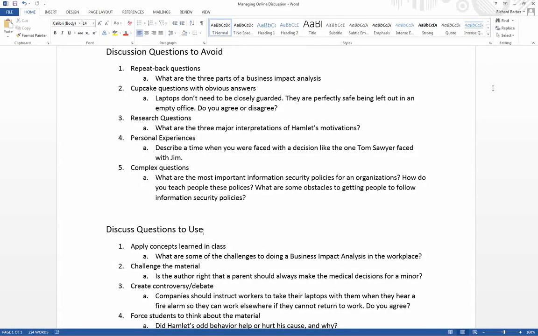But when we look at what kind of discussions we should avoid, the first one was to avoid the repeat-back questions. A good example of this was, what are the three parts of a business impact analysis? Certainly that doesn't create very much discussion, especially within a class. And once one person answers that question, then the question has kind of been answered.